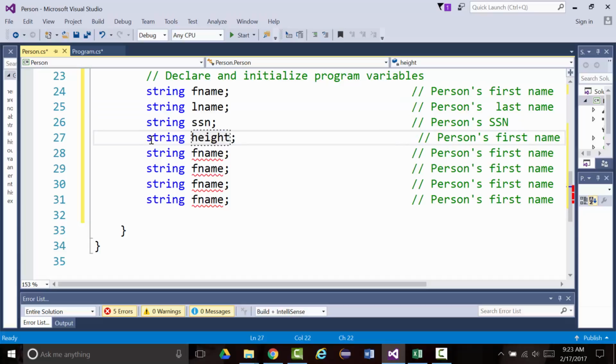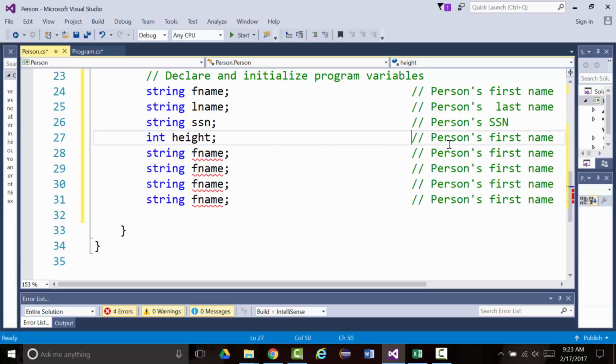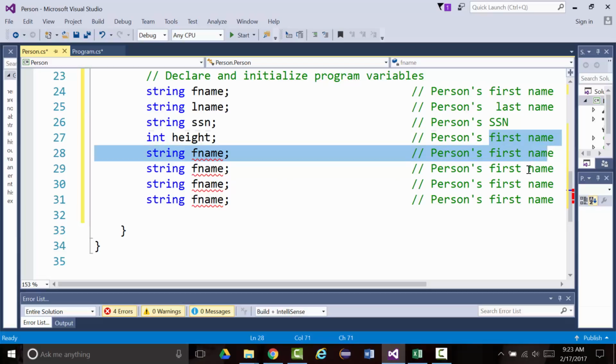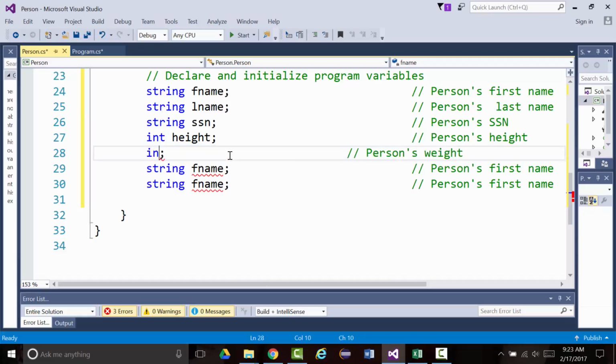Height, and that's going to be an int, which is the person's height. Next, as you'd guess, is going to be weight. Yes. I was going to say, should we not initialize these? Do not initialize these. We're going to do that in the constructor. All right.